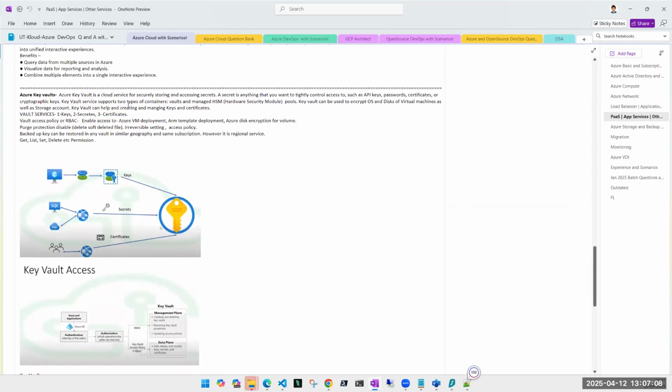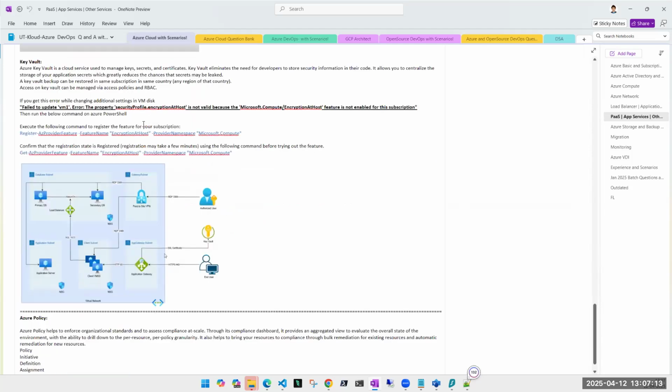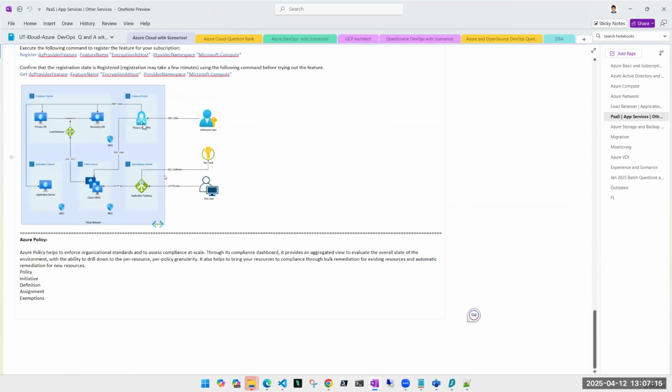Yeah, I think that's all about Key Vaults. I'll see if I get a good animated picture. I'll share it with you. Okay, this is also a good one. I'll share this one also with you, how it is going.